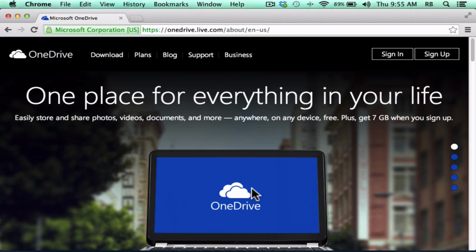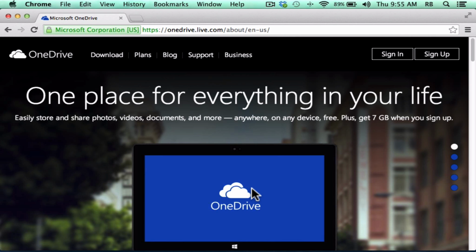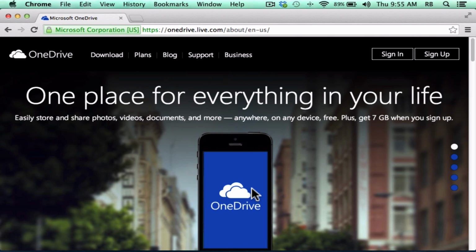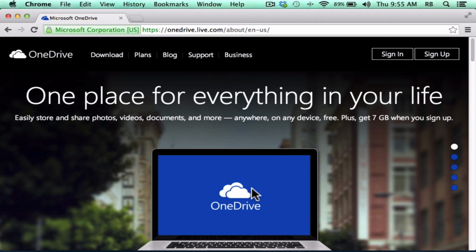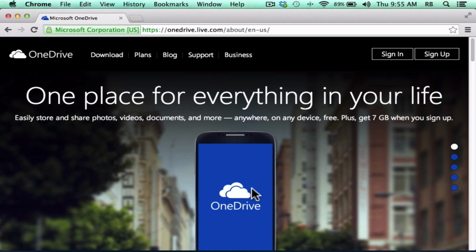Those of you that are Google Drive users or Dropbox users, I would recommend that you not ignore OneDrive. It is a great service, and there's no reason to limit yourself just to Dropbox if you're a Dropbox user. Use OneDrive as well.